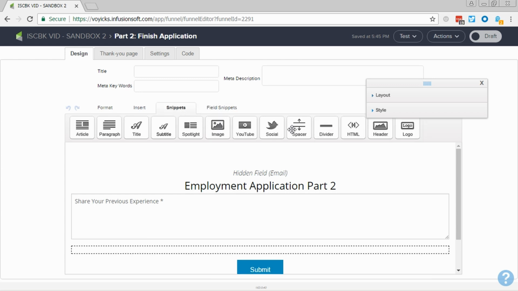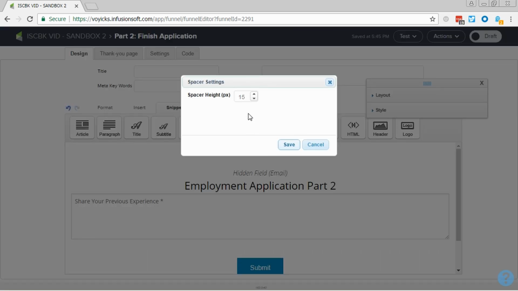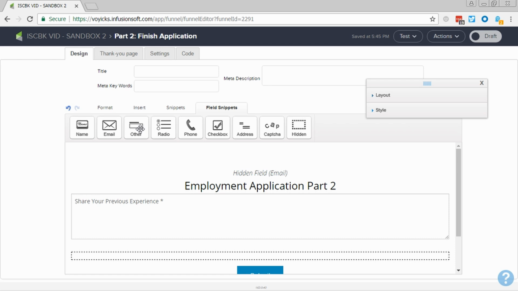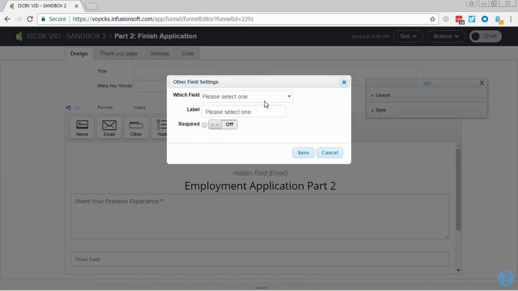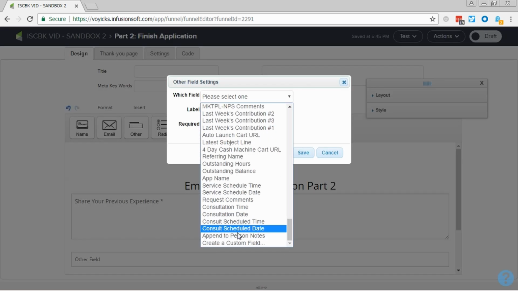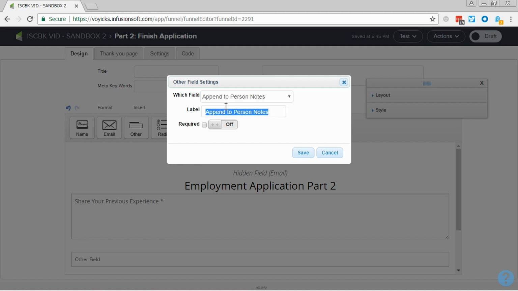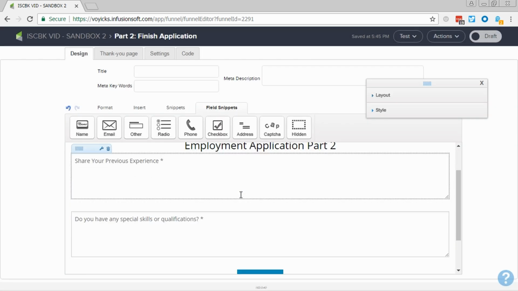And then we'll go ahead and put a little spacer in between here, and then we're going to grab another snippet here. Same thing, this is going to be append person notes, and now we're going to ask them, do you have any special skills or qualifications? Again, mark this one as required, and I'm only going to recommend 3 to 5 questions because this is the very beginning of the person experience of somebody joining your organization here.